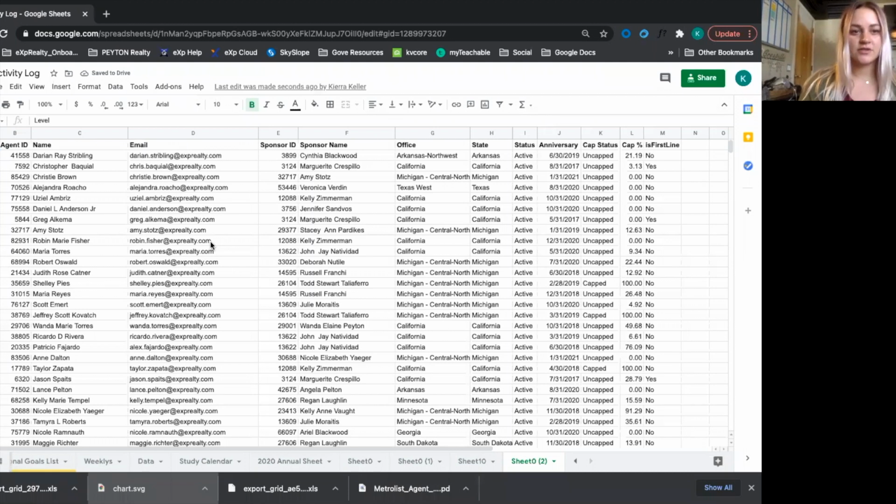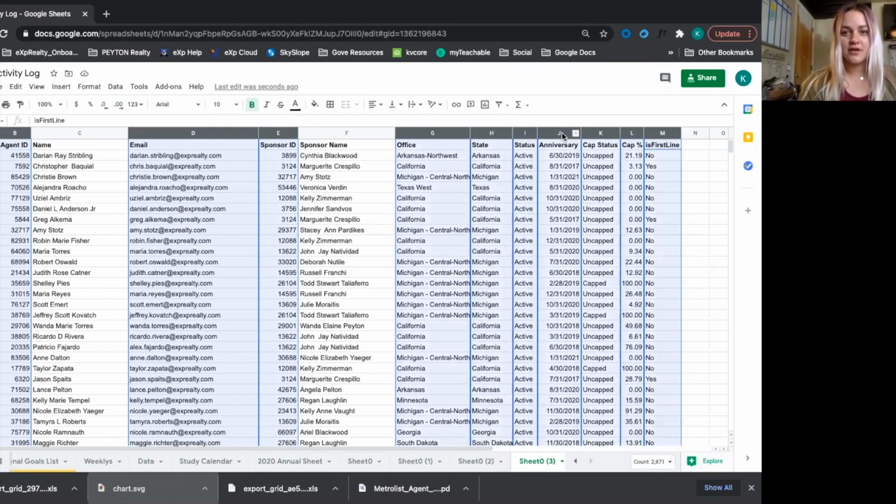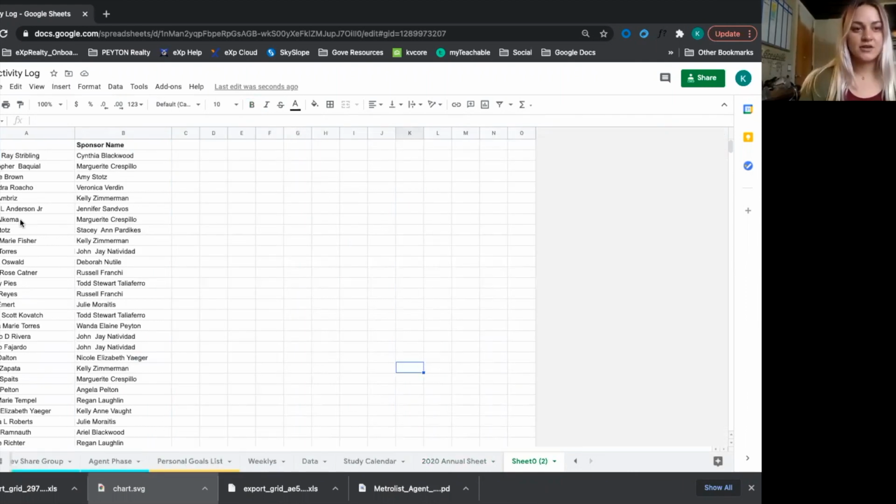Now we only want certain rows. And so we're going to delete level and agent ID, email, sponsor ID, and any extra information. So all we want is our agent's name and their sponsor's name. And so we're just going to delete all the extra information. Okay, once we have just our agent's name and their sponsor name in the first two columns, we can go ahead and select just the first two columns.